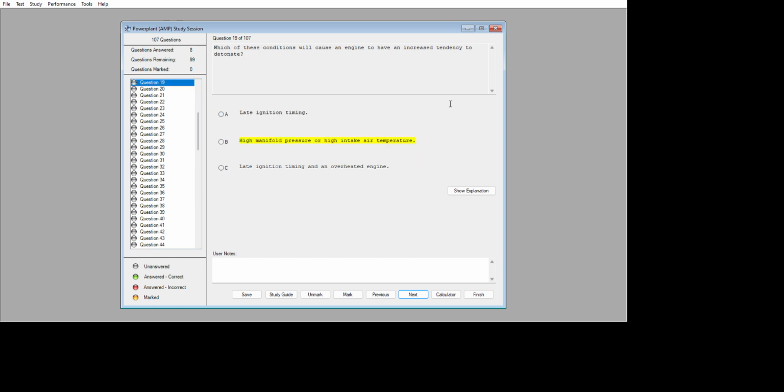Which of these conditions will cause the engine to have an increased tendency to detonate? High manifold pressure or high intake air temperature.